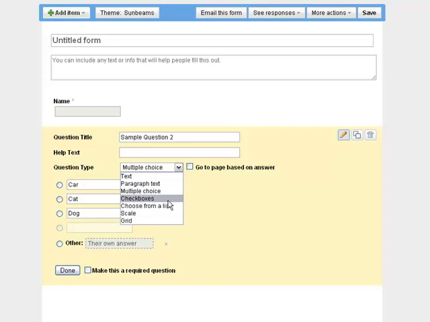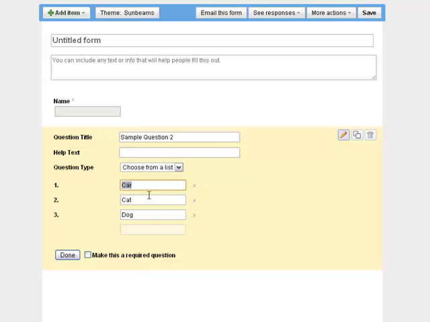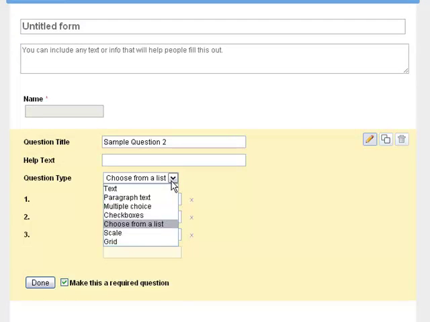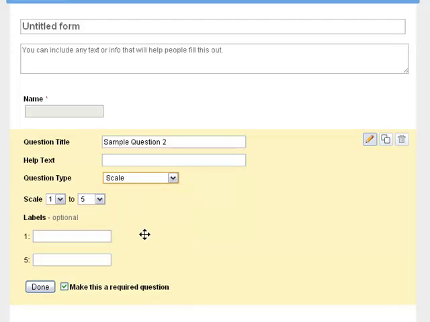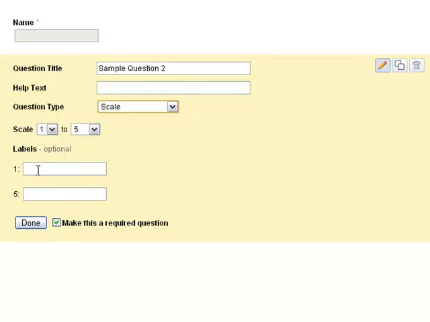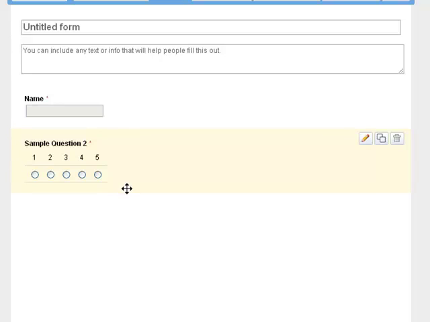And I can change this to a list, and now it would be a drop-down menu. So if I click Done, you'll see that it looks like that. Go back and edit this again. I can change it to a scale. The scale could be 1 to 5, and then I could describe what a 1 is and describe what a 5 is. And that would look like this.